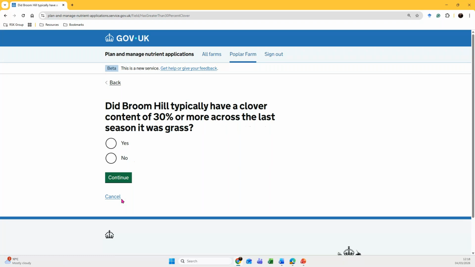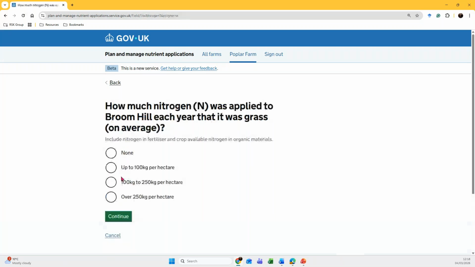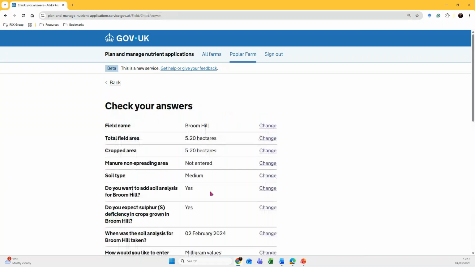We get asked whether it had a high clover content. This is to do with the nitrogen, whether it's a high or low end use, and we're going to say it didn't. So this is a pure grass sward, or it was a pure grass sward. And we get asked how much nitrogen in fertiliser and crop available nitrogen from organic manures was typically applied to the grass in that field. So in our field, we were typically applying between 100 and 250 kilograms of nitrogen per hectare.